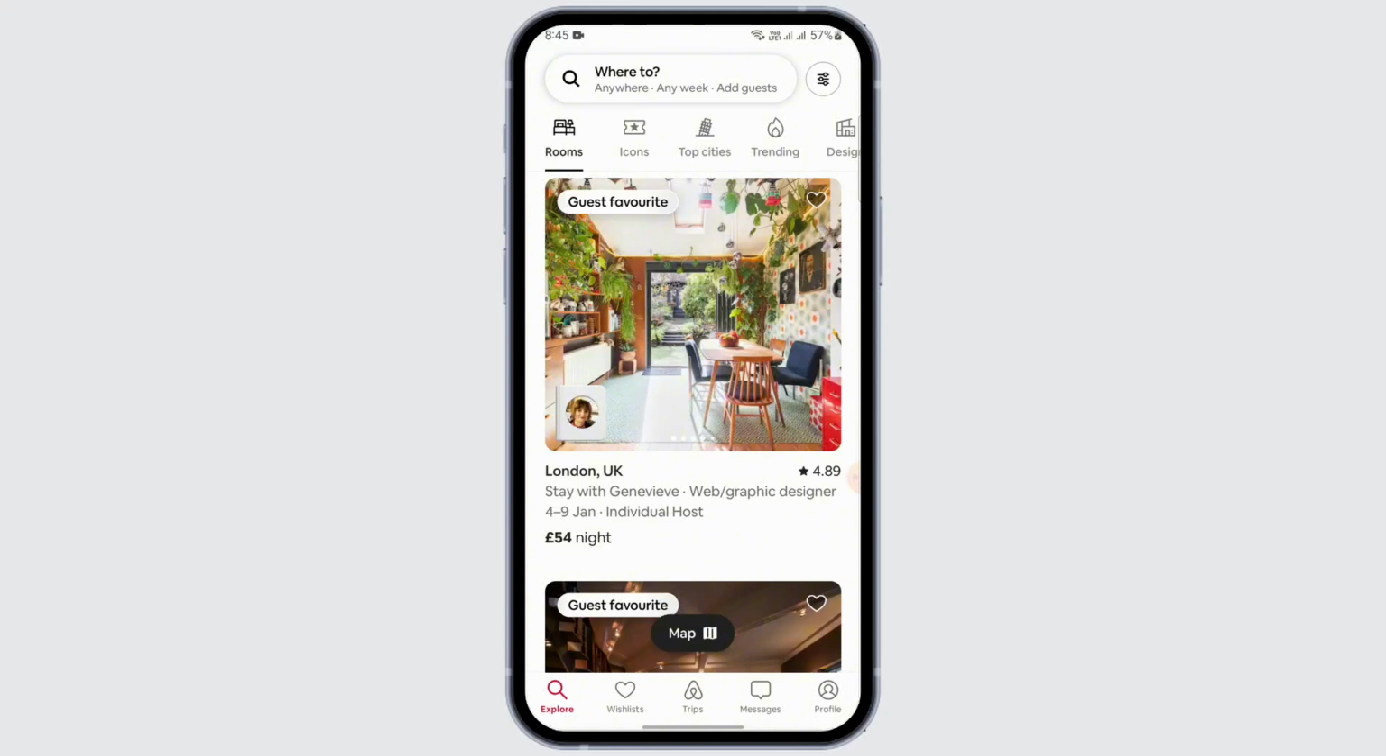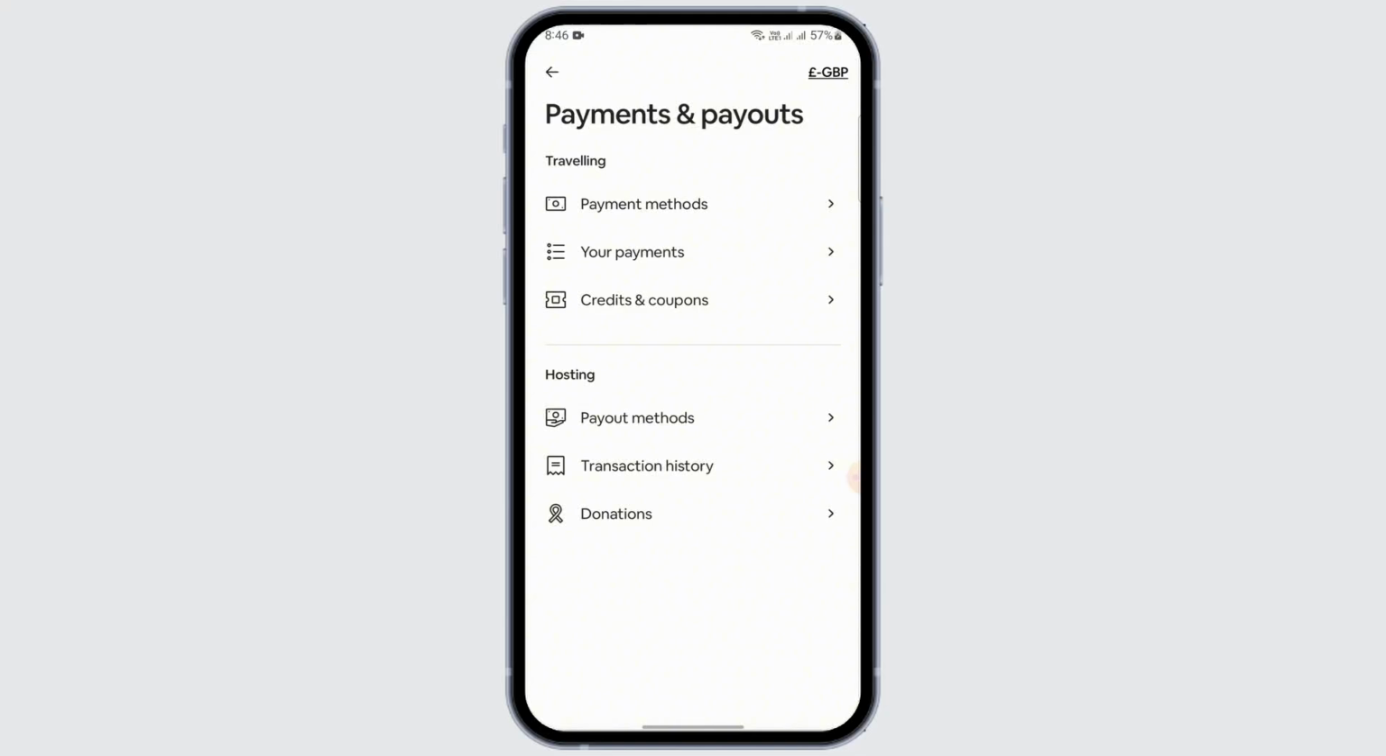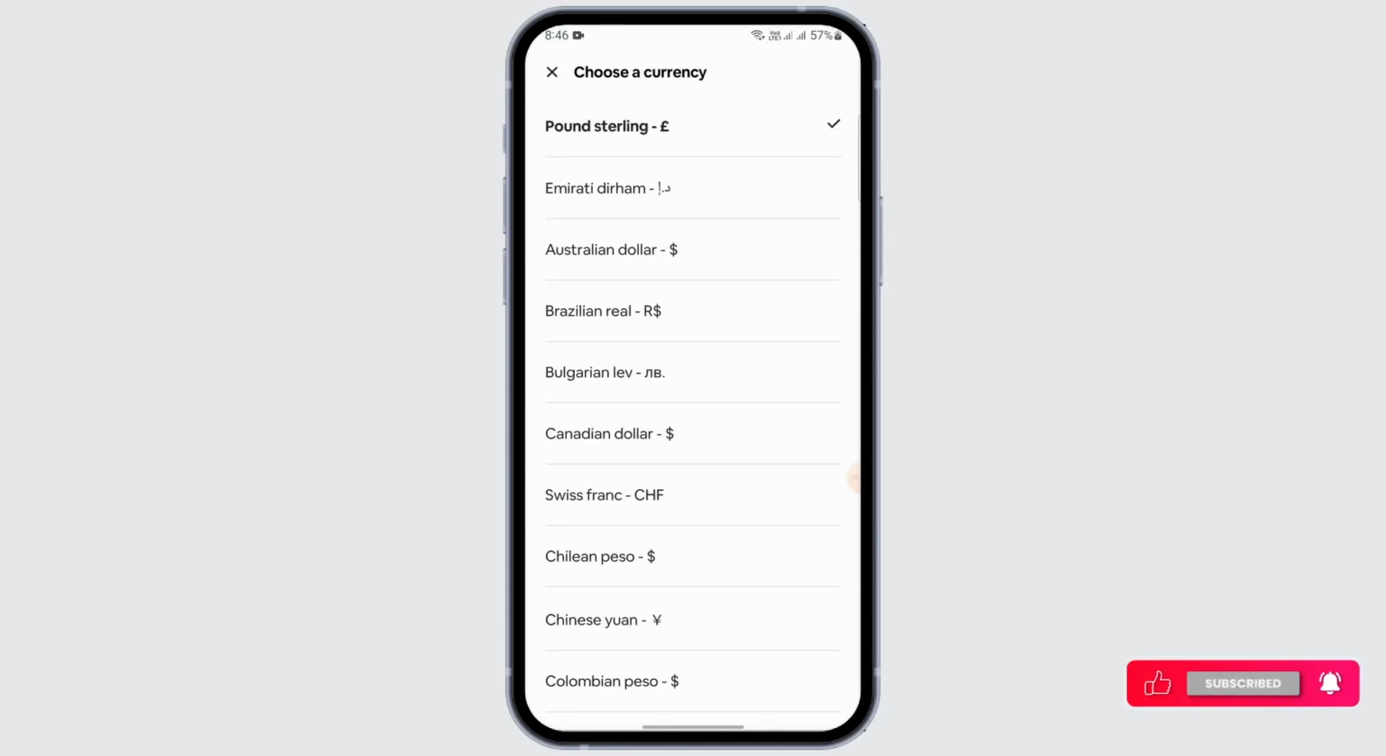So in order to change your currency on Airbnb, you just need to go to your profile. After going to your profile, just go to payments and payouts. Here you see, at the very top right, a currency sign. So what you can do is just tap on that currency sign. After that, change it into any currency that you want.